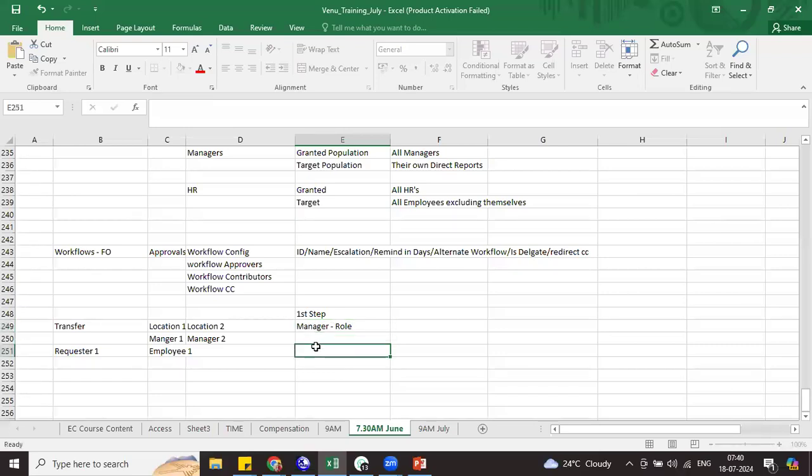Okay. When I say manager, which manager? First manager, second manager, who is that manager? Manager 1 or manager 2? Here we'll be defining context as source or target. If I say source, it goes to manager 1. If I choose target, it goes to manager 2.